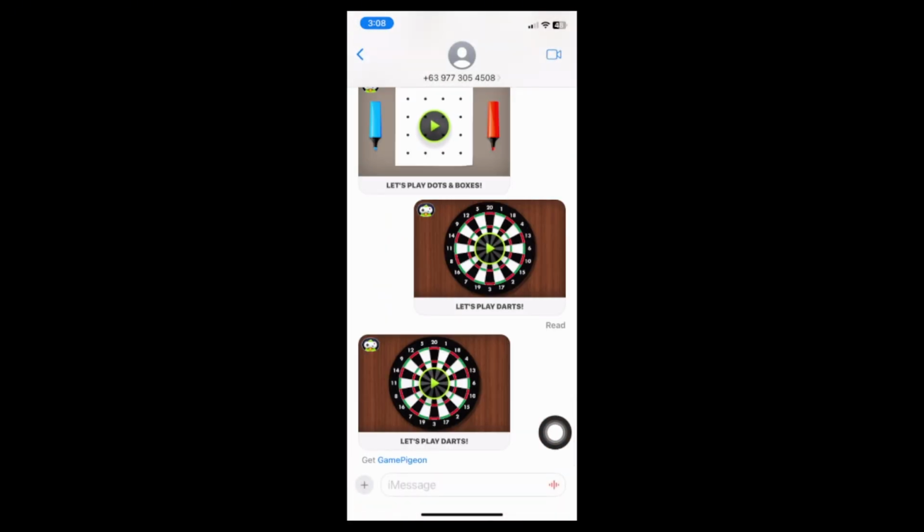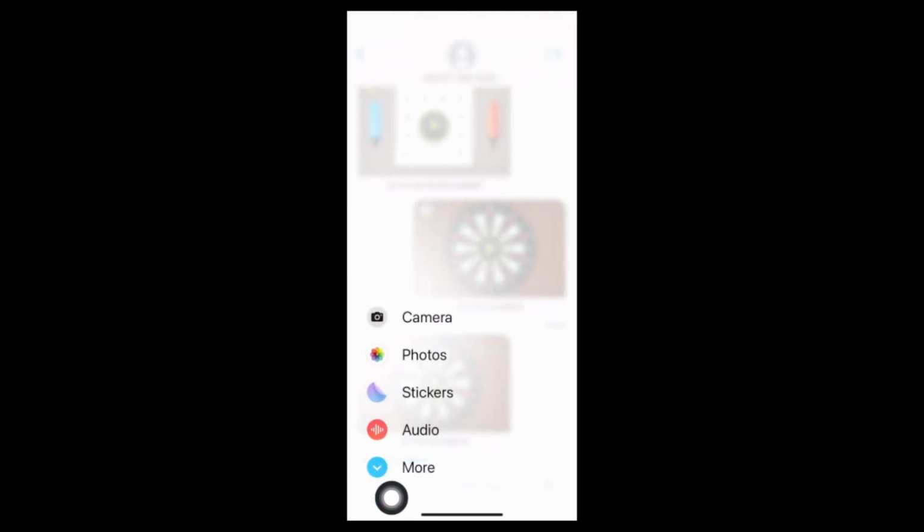Now, once you're in here, you just need to basically select a contact where iMessage is available for them as well. And then go ahead and tap on the plus sign. Now go ahead and tap on more at the very bottom. Now tap on store. Okay.